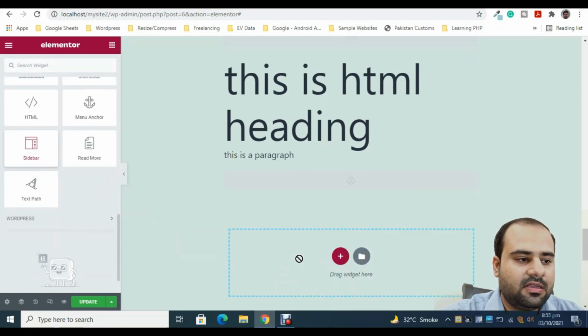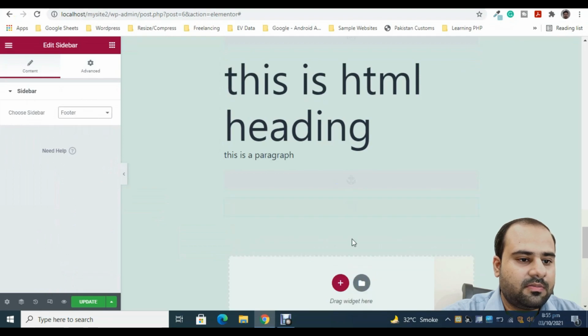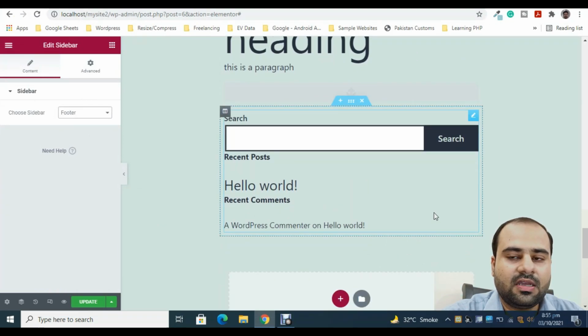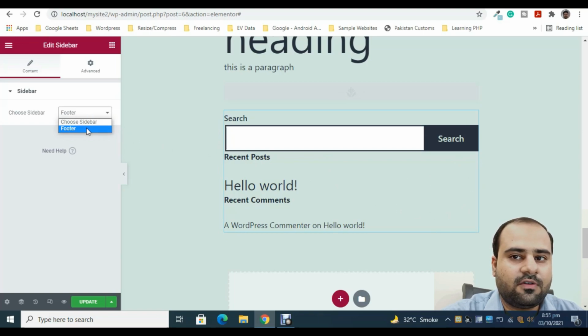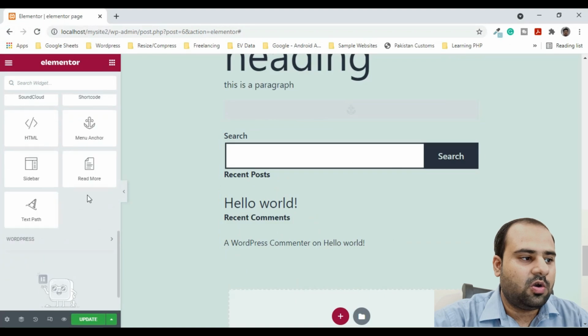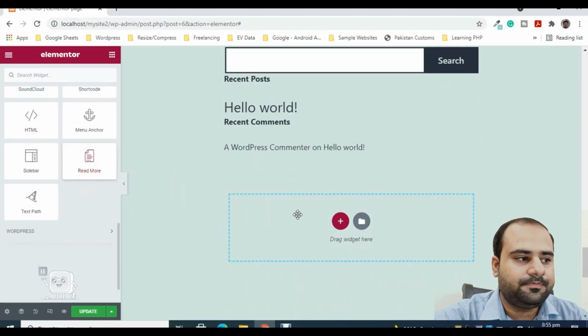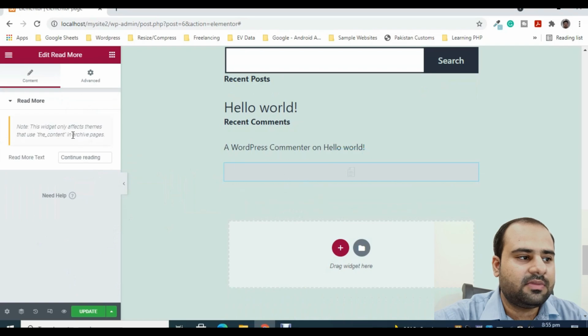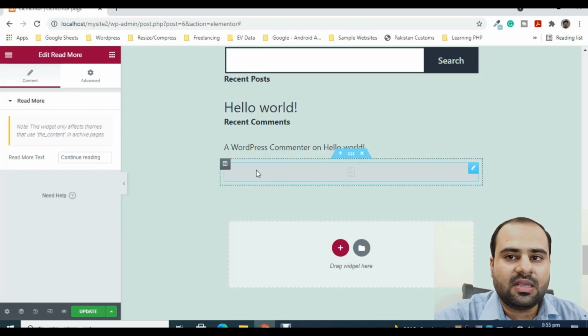This is sidebar. There are different types of sidebar available, but on this page we have already created a footer. That's why there is only one option of footer available. You can just select the footer from here or a different sidebar here, and it will be automatically shown on your page. Now let's move to the other, read more. If you want to add some content, you can put your read more button here, and it will be automatically added to your page.